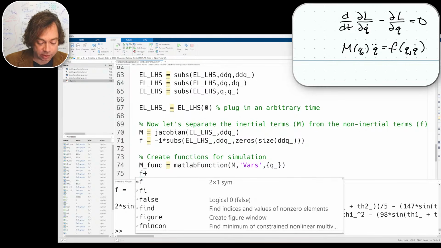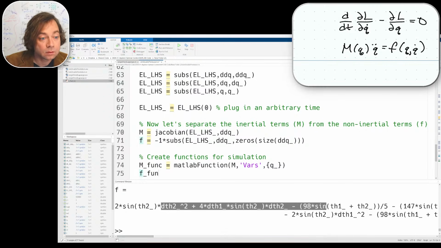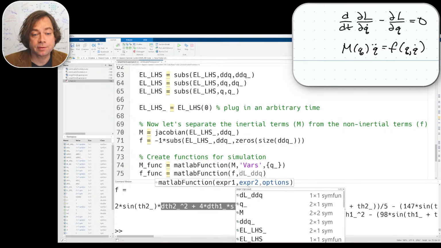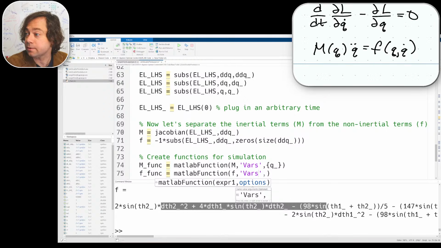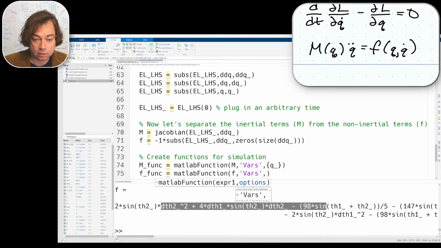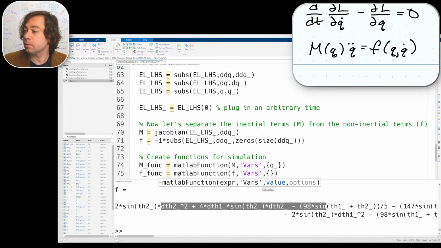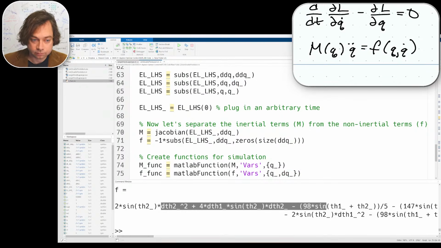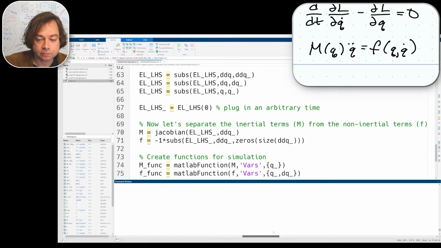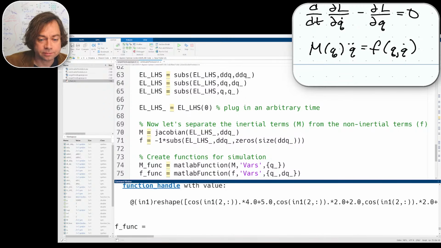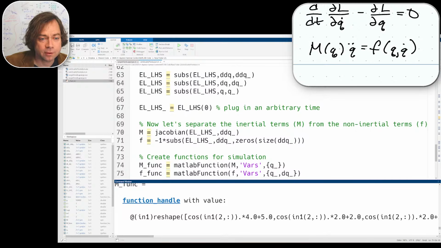Then we need f_func. MATLAB function. We need to say F, and for our variable inputs, we need not just q, we need q and q dot, right? So vars, comma, open curly brace, q, comma, dq_. See if that works. Well, it gave me something. Didn't throw an error. There's f_func. There's m_func. Great.